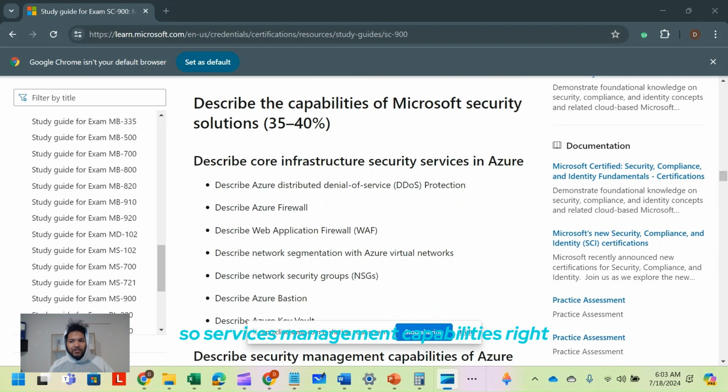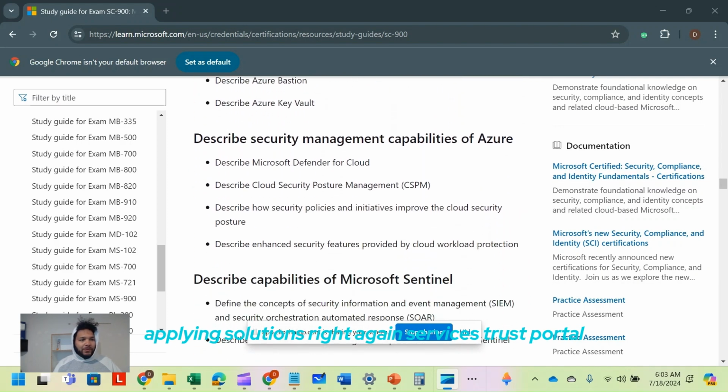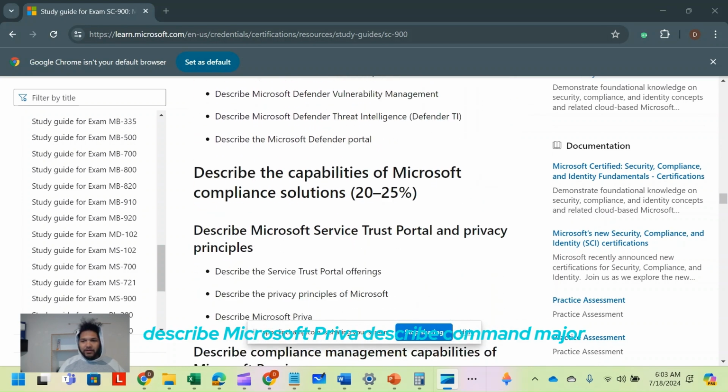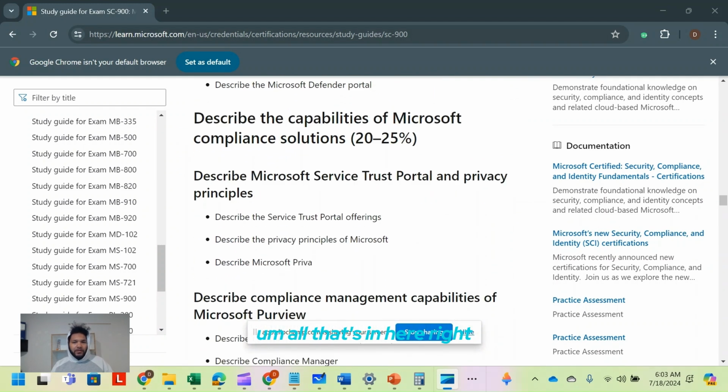So services, management capabilities, right? What is Microsoft Sentinel? There's all kinds of different things. By the end of that, you should be really well versed in it. Compliance solutions, right? Again, Service Trust Portal. What is the Service Trust Portal? Describe Microsoft Priva. Describe Compliance Manager. Yada yada yada. Data lifecycle, data governance. All that's in here, right?